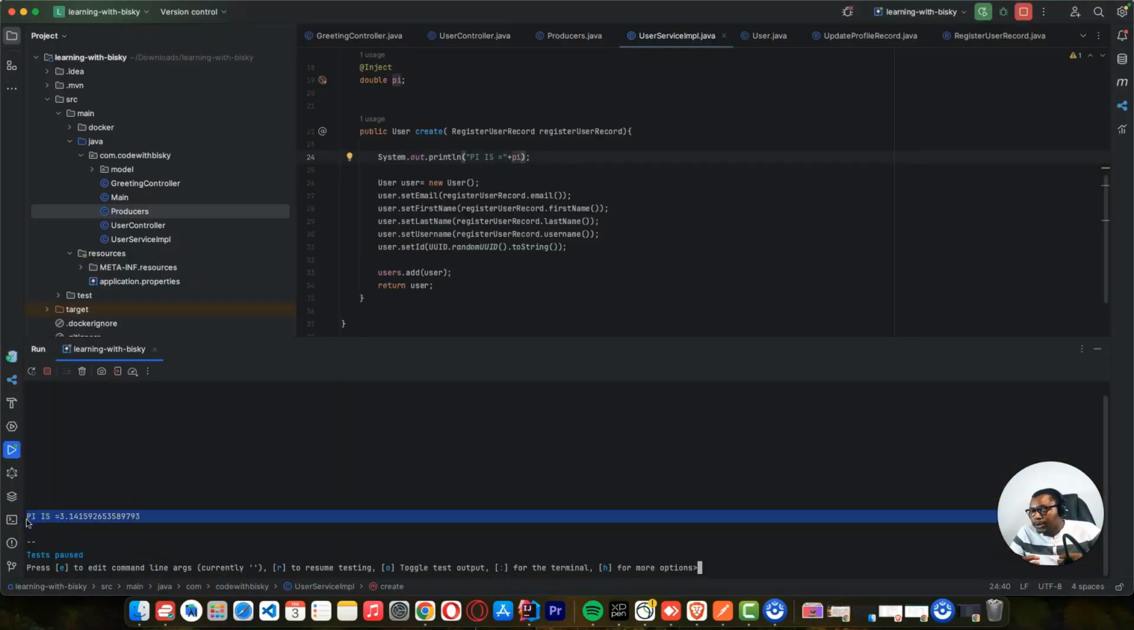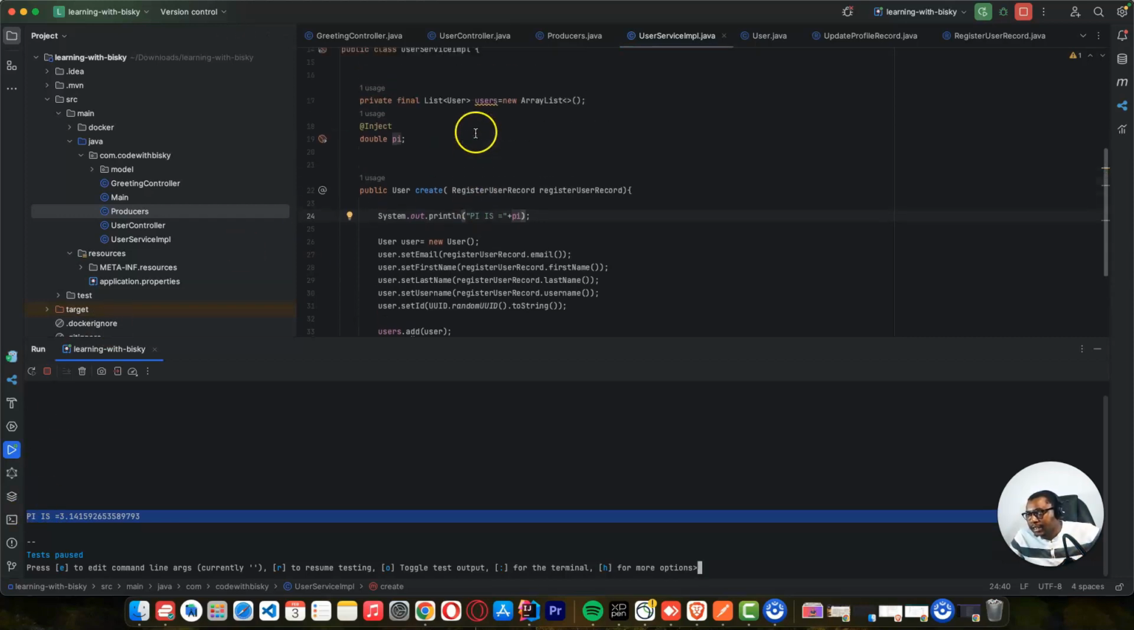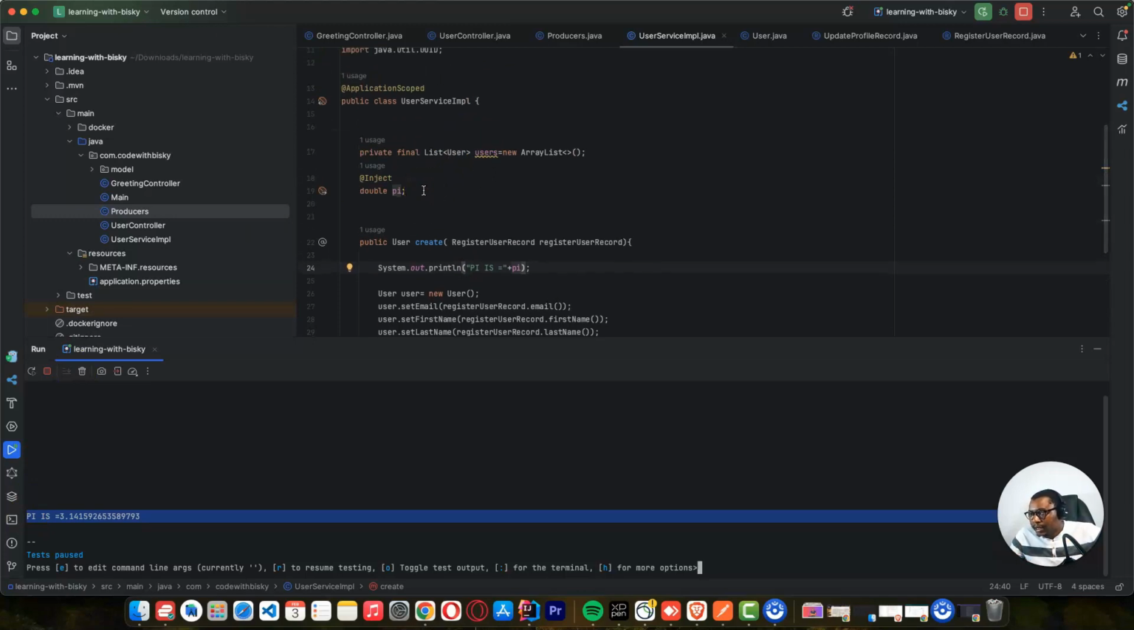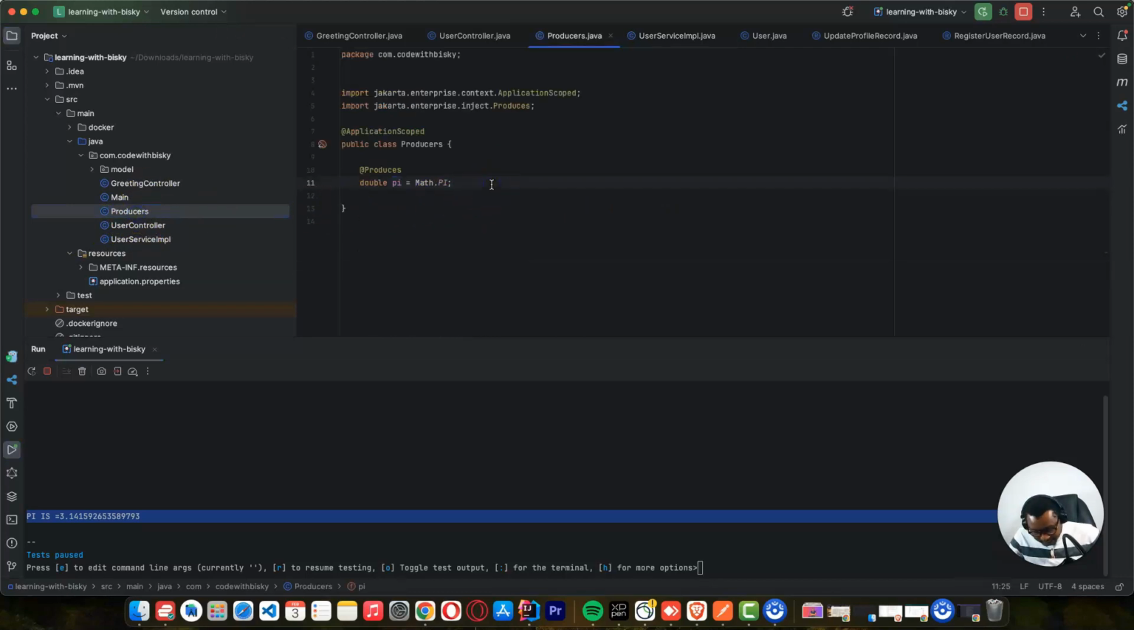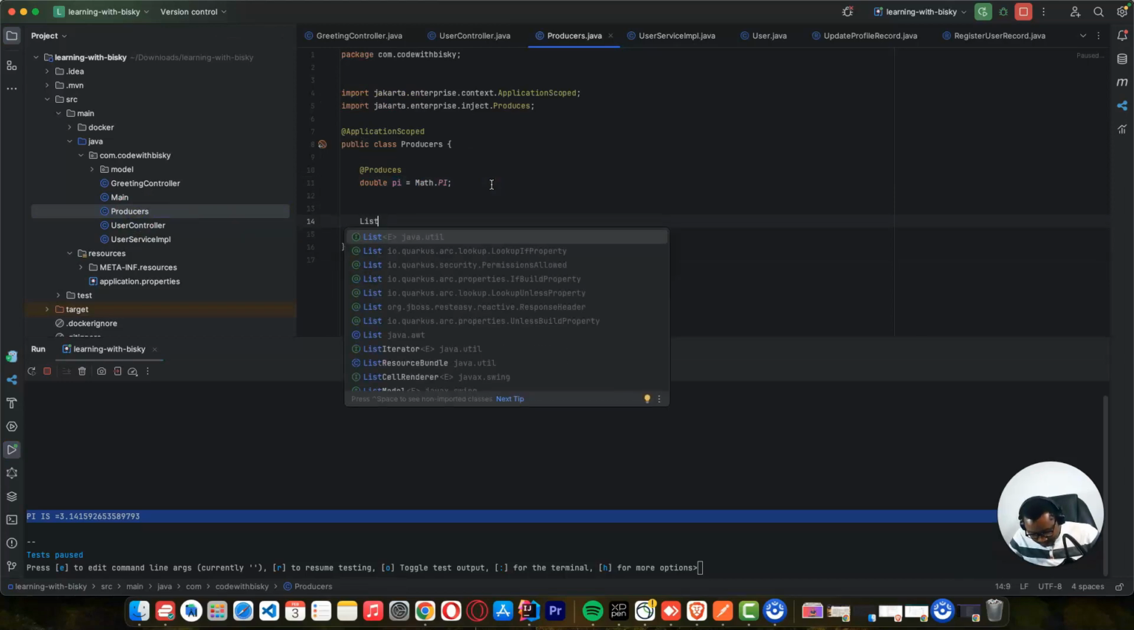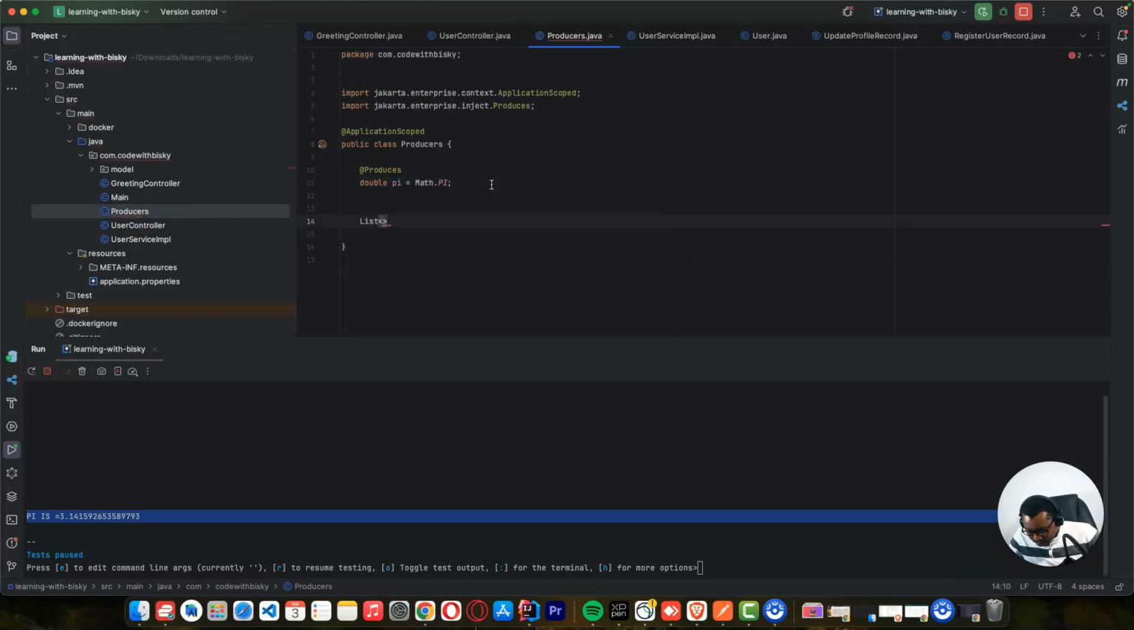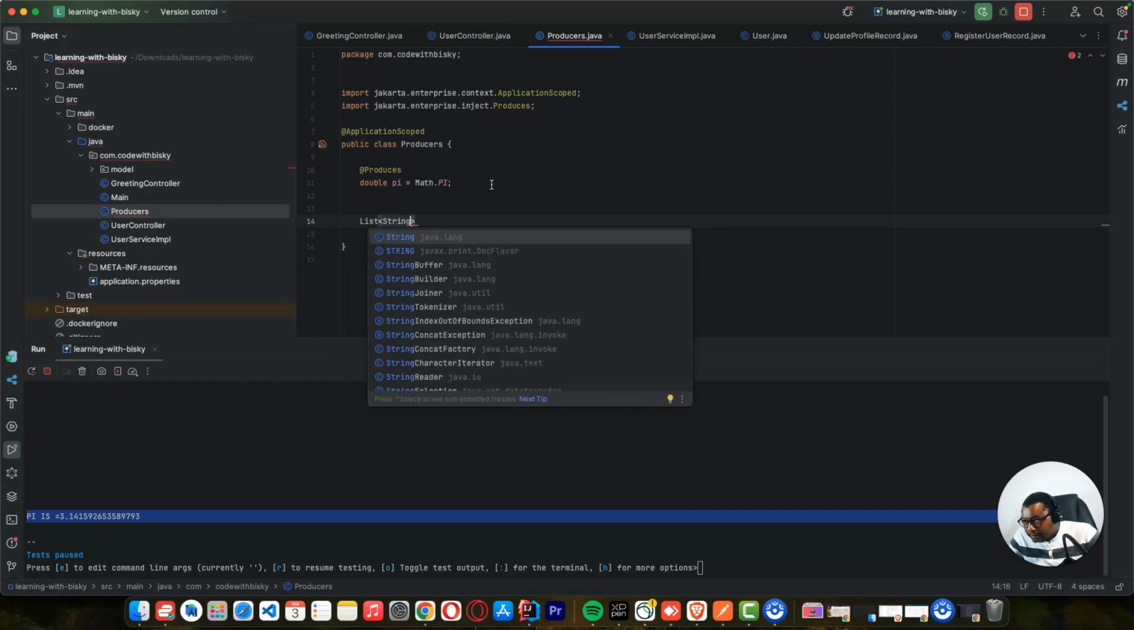So this is how you can create objects that you want to use throughout the whole application, and you can inject them as a field. These are field producers, so you can inject them. And also there are producer methods. Let's go to our producers. Let's create, maybe a list of strings.